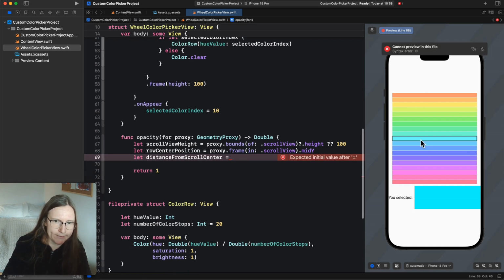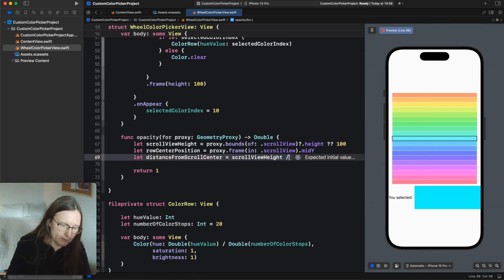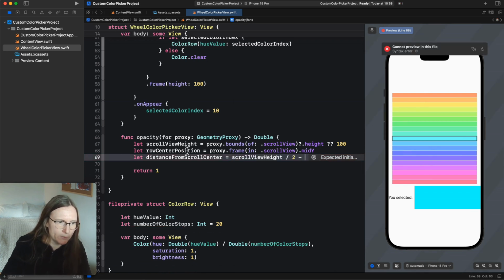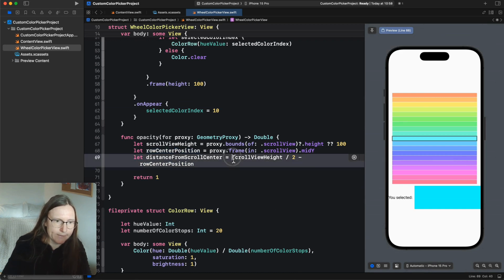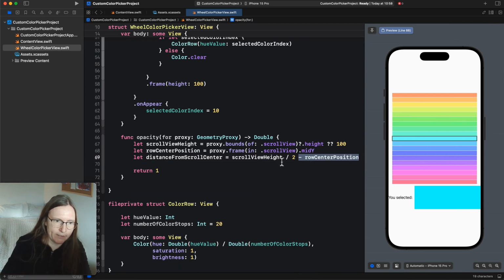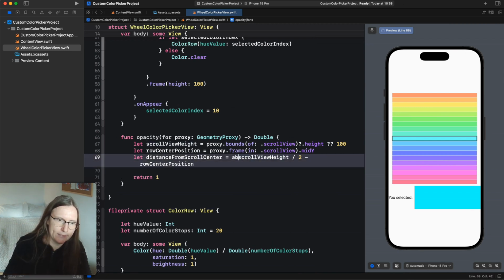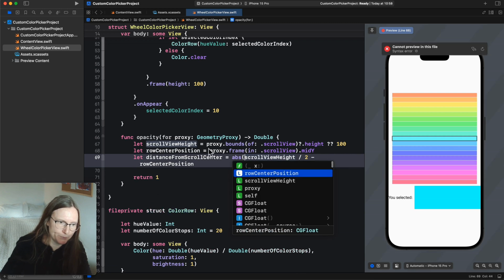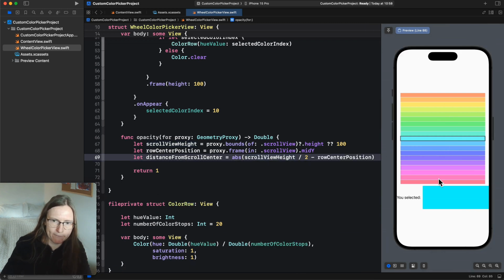I have the scroll view height divided by 2. This is the center position minus the row center position, y position. This is because you see here this minus. This is positive and negative. I only care about the distance, which means I prefer to have the absolute value. Now I know how far away we are from the center position.